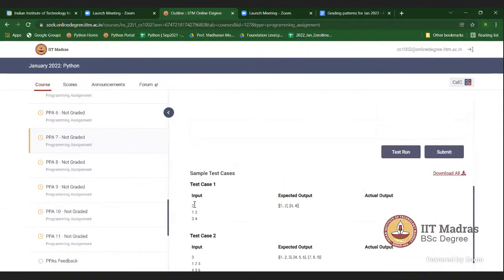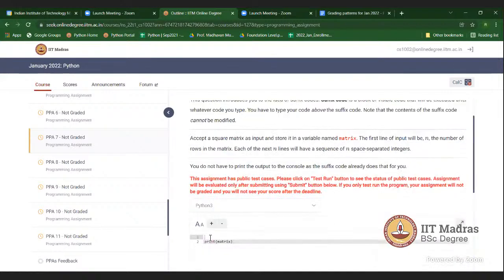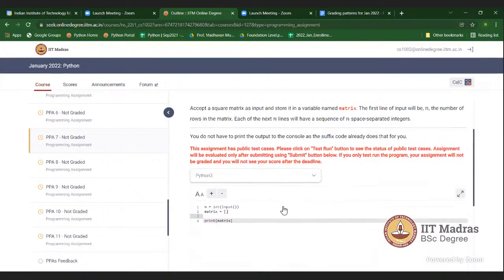Okay. So the first thing is we need to accept this number of rows, right? So I'll do N equals int of input, since that is an integer, I'll be converting that to an integer. After that, I'll create this matrix, an empty matrix.